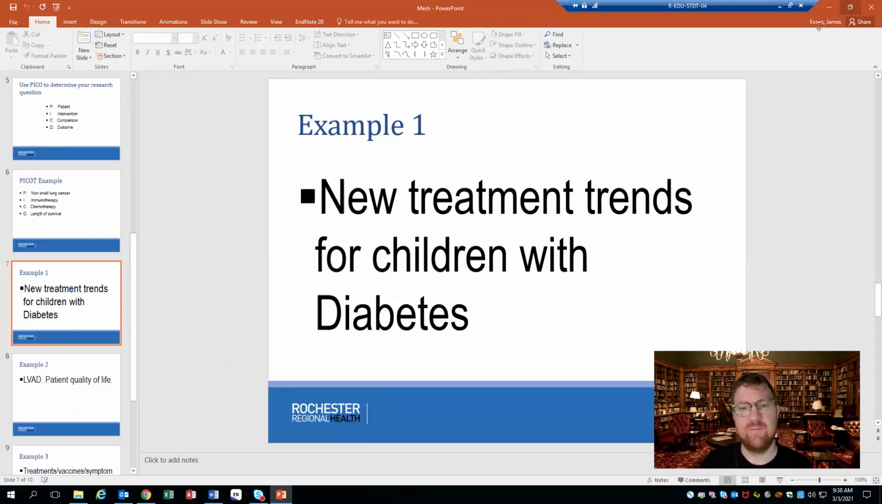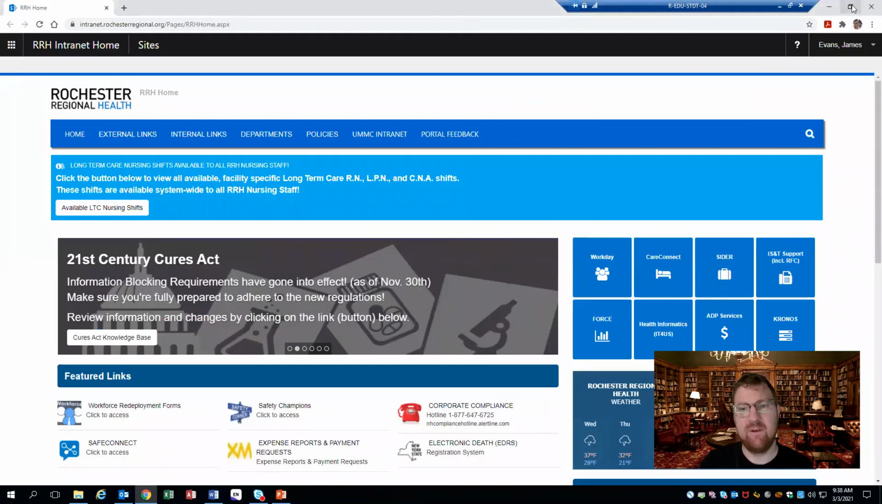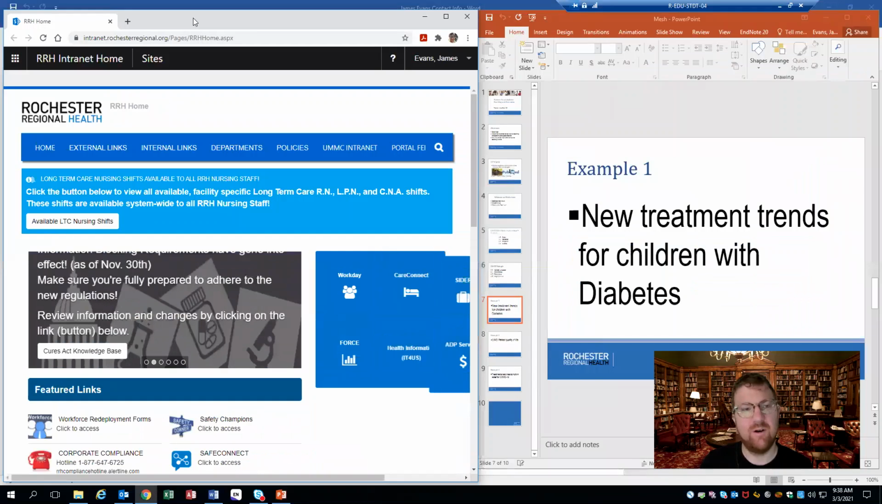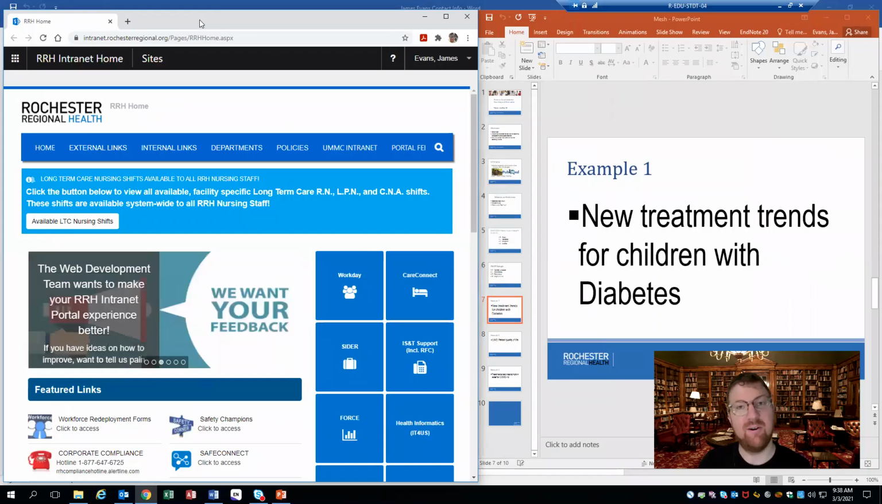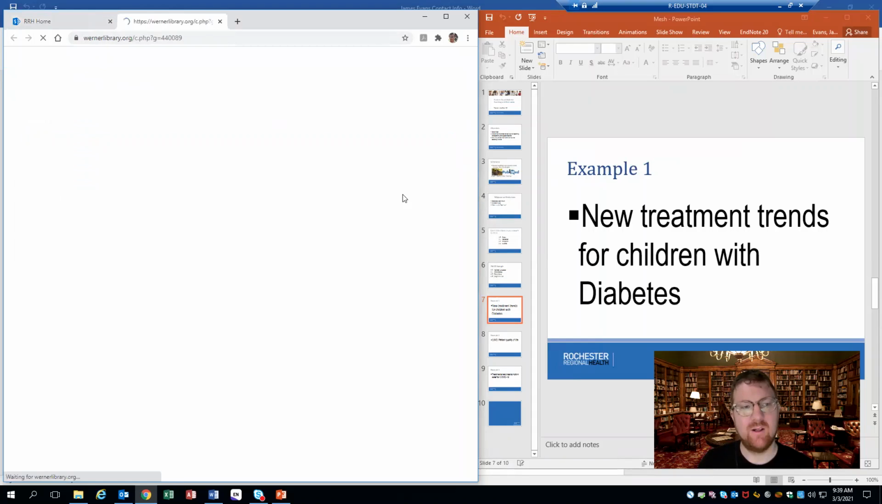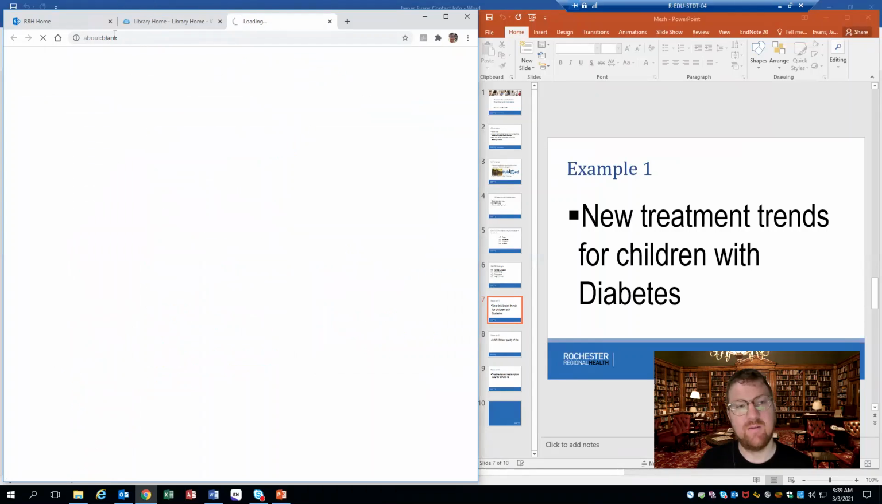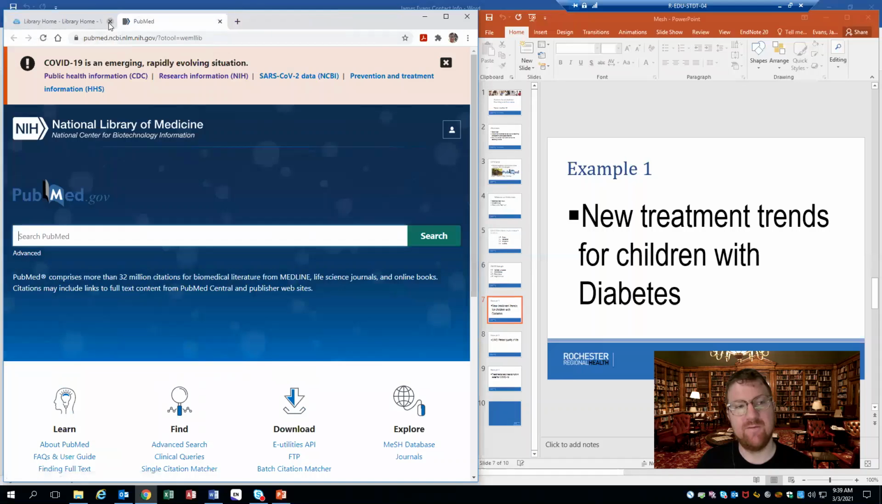So at this point, I will open up the intranet. I'm sure all of you know already how to get to the library homepage from the intranet, but just in case you've forgotten, go to external links. Under M as in Mary, we'll see medical libraries right there. Click on that. And today we're going to talk all about PubMed, which you can find under the popular resources on the left here.